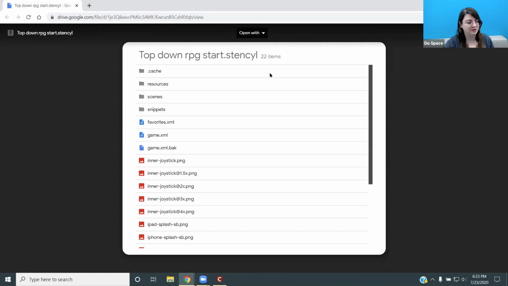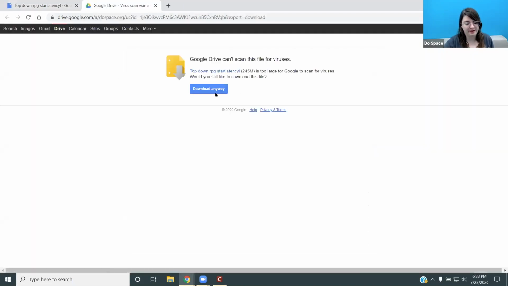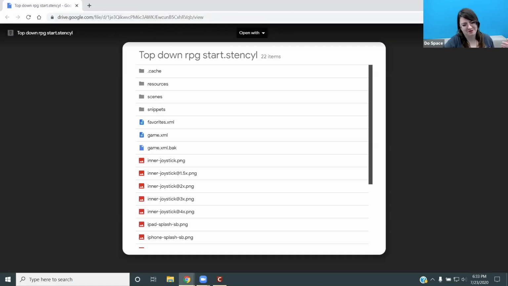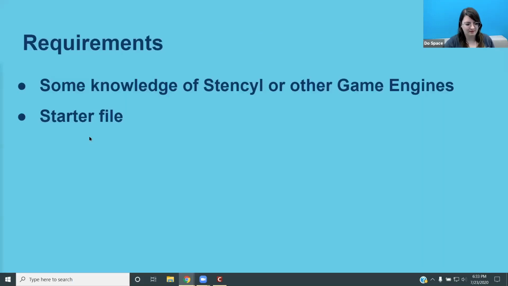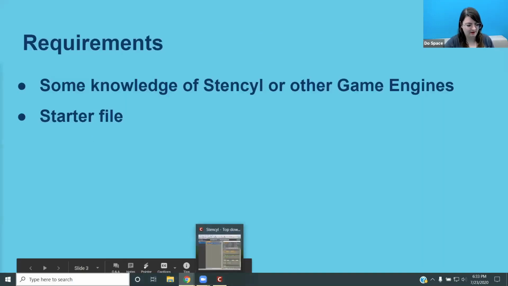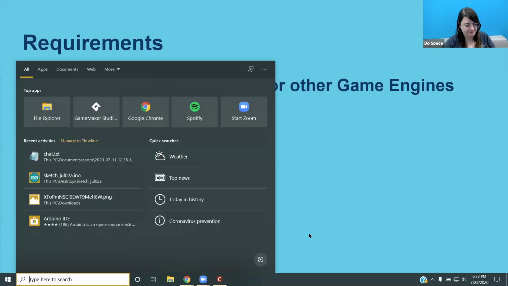Just go into the upper right here and click download. Click download anyways, and it'll be on here. I already have it downloaded, so I'm just going to skip that for now. Close that, and then I'm going to go ahead and open Stencyl.